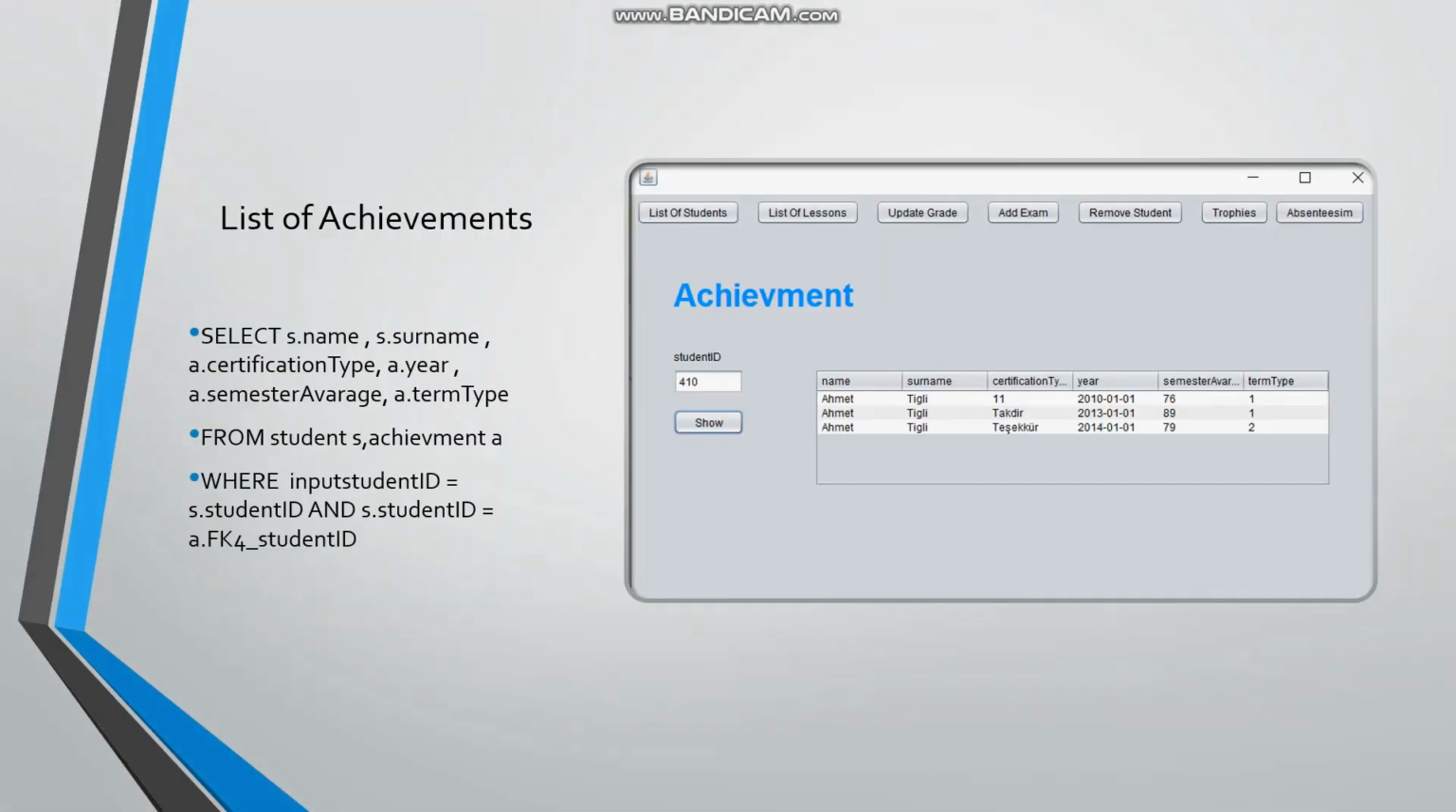Here we have the achievement page of our user interface, where all the certification data held about the student is shown, such as the name, the surname, the certification type, the year that they have earned it, and so on. Then on the left side we have some queries.